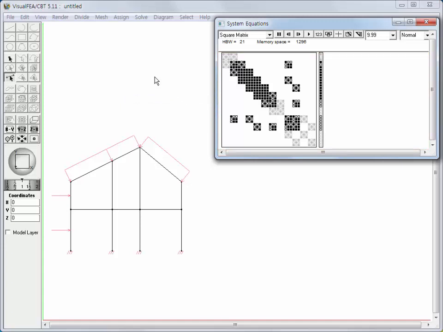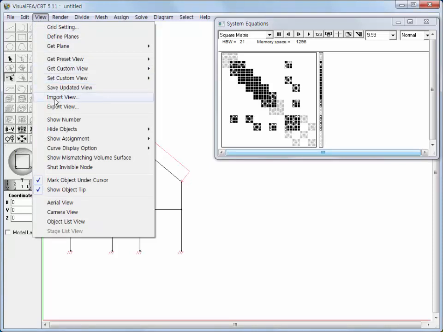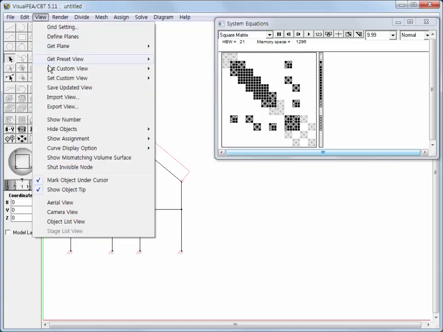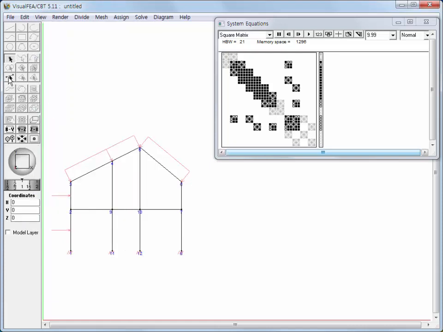Numbering of nodes and elements has significant consequence in the assembly of the stiffness matrix. So, let's check the node and element numbers before examining this function. Choose Show Number item from View menu. Then, element numbers are displayed in red color on the image of the frame model. Press the Node Selection button, and choose Show Number item again. Then, node numbers are displayed in blue color.